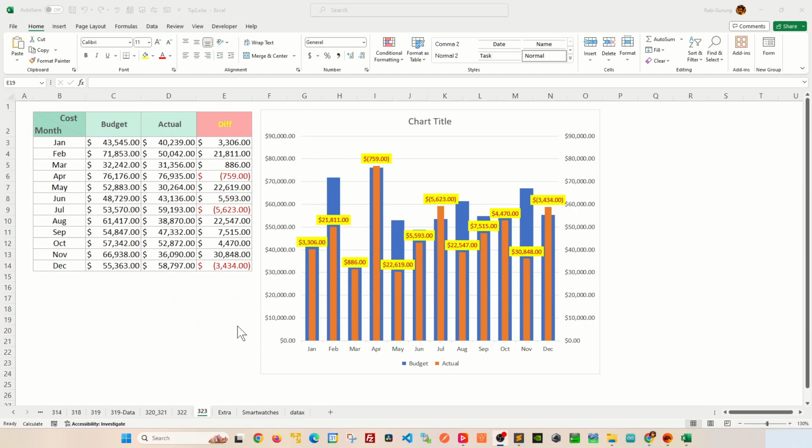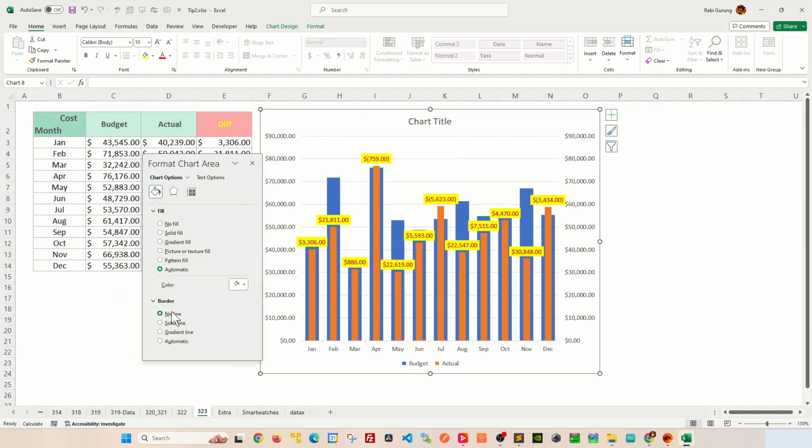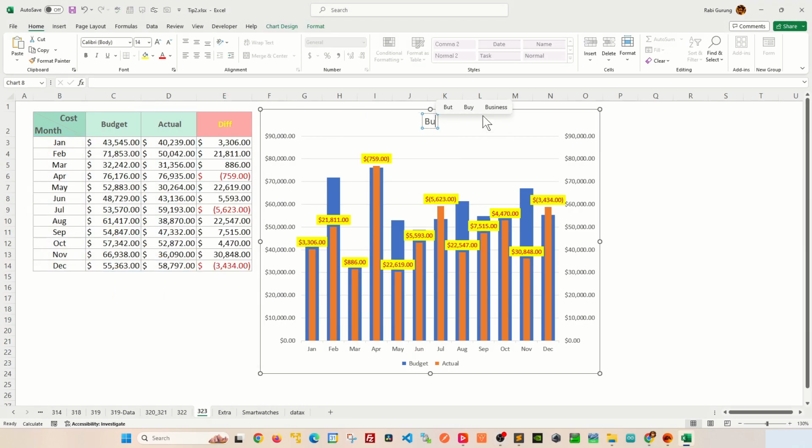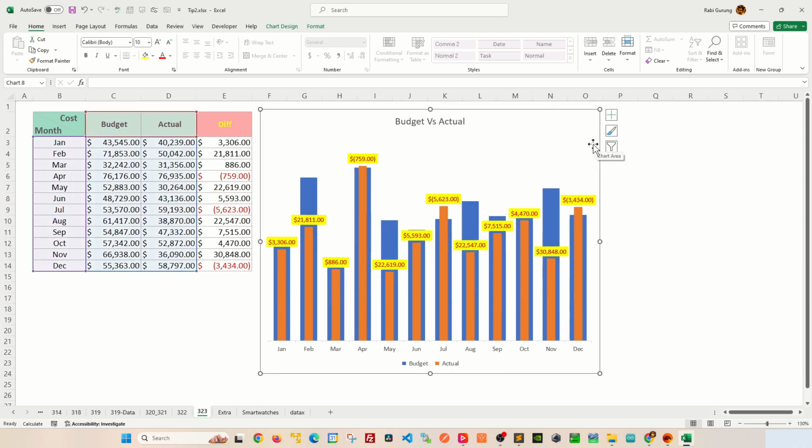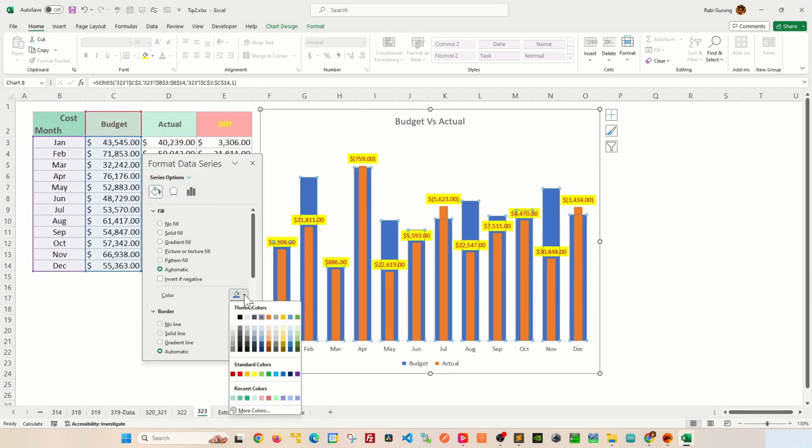And to seal the deal, I'll remove the chart border, add the chart title as budget versus actual, then remove chart horizontal lines, remove both y-axes, and then finally change the color for the budget bar chart to be light orange.